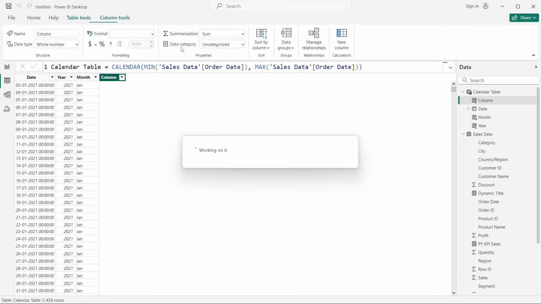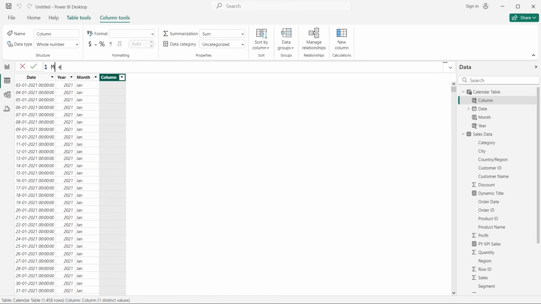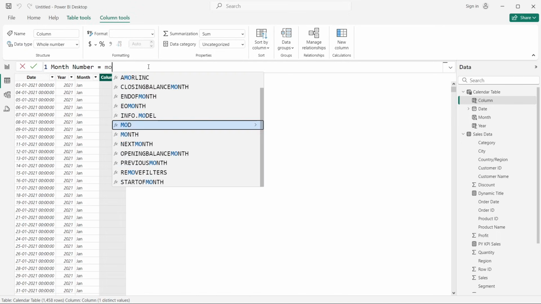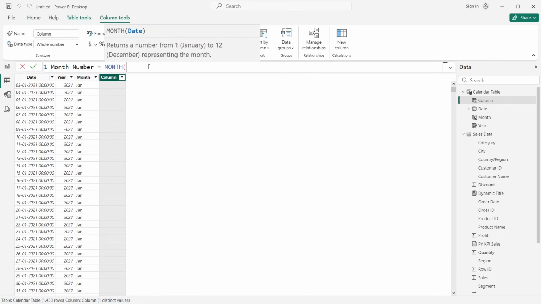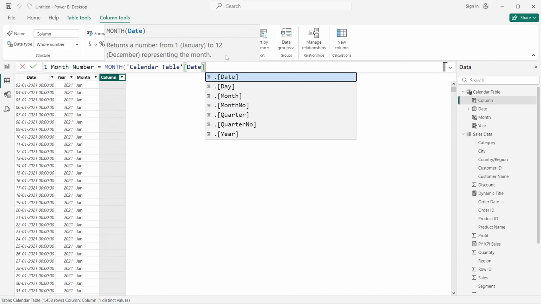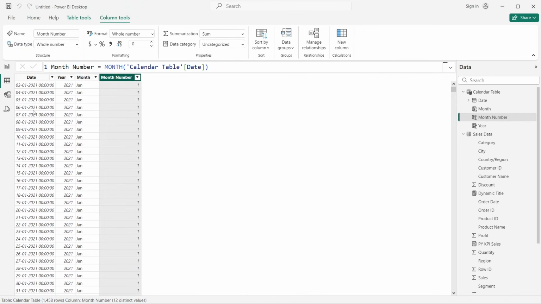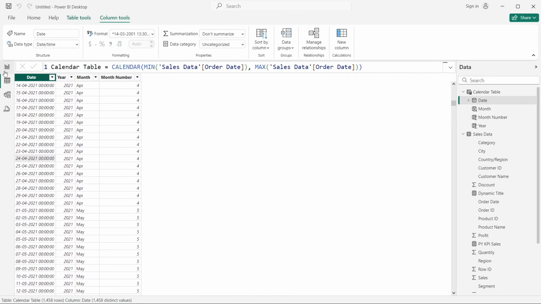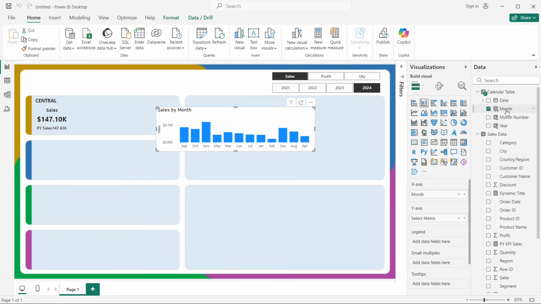So just select this new column and write the name as month number, and now I will use a month function because I want the number of the month, then date. Just scroll up and this is the date. Okay, and hit enter. As soon as you do, you can see the month number has been extracted from here, right?